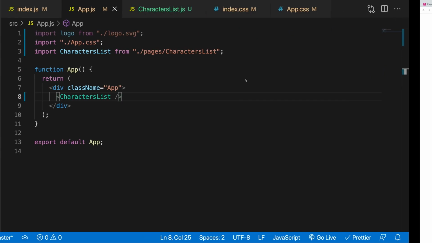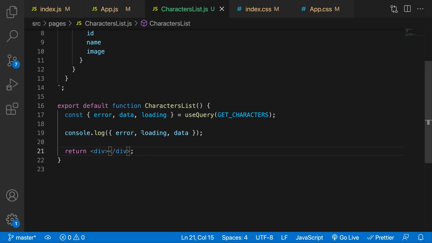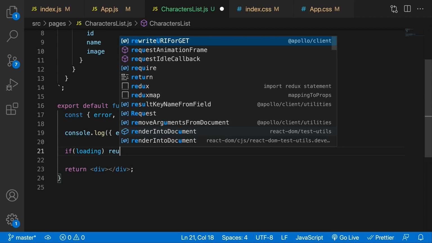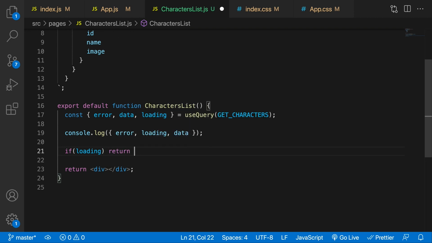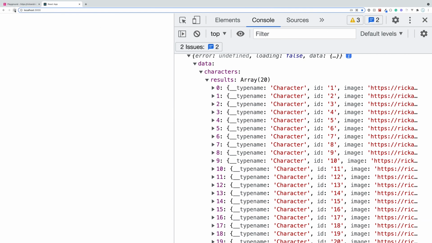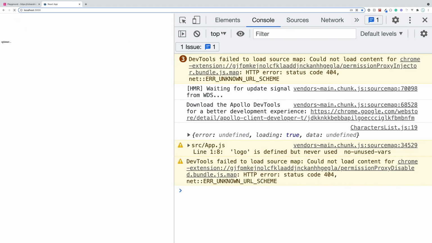So now what we can do here is we can actually account for all of this. So let's go here. We're going to say, well, if it's loading, then let's return some sort of spinner. I'm not going to actually return a spinner. I'm just going to be very lazy and just say spinner inside of a div. That's how lazy I am. So now what we can do, if I were to refresh this, you can very faintly see that we have a spinner. Let's actually zoom in here a little bit.